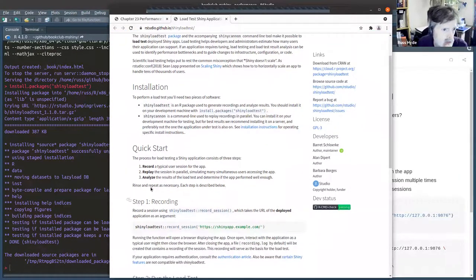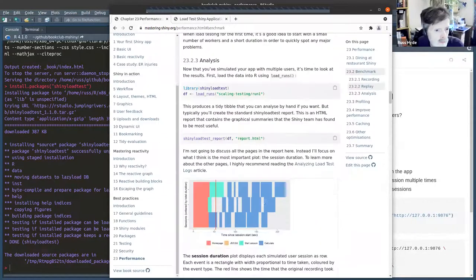So in the documentation it says what it will do is it will record a typical user session, and then using shinycannon you can replay that session against the URL that your Shiny app is currently deployed at, and then subsequently you can analyze the results from that. It's quite nice actually, the output.